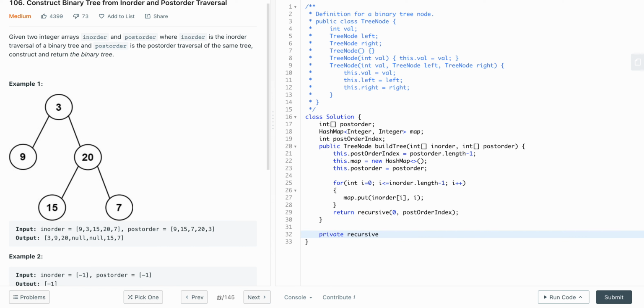Now we can just create the function. So private recursive, it's going to return the tree node. So TreeNode recursive, and it's going to take the start index and the end index, because we're looking at the range, right? So if 3 is taken, we're going to find its index in the inorder, and then the start index for the right side is going to be from here. So what is that? 3 to 5, right? And for left, the start index and the end index are both going to be the same.